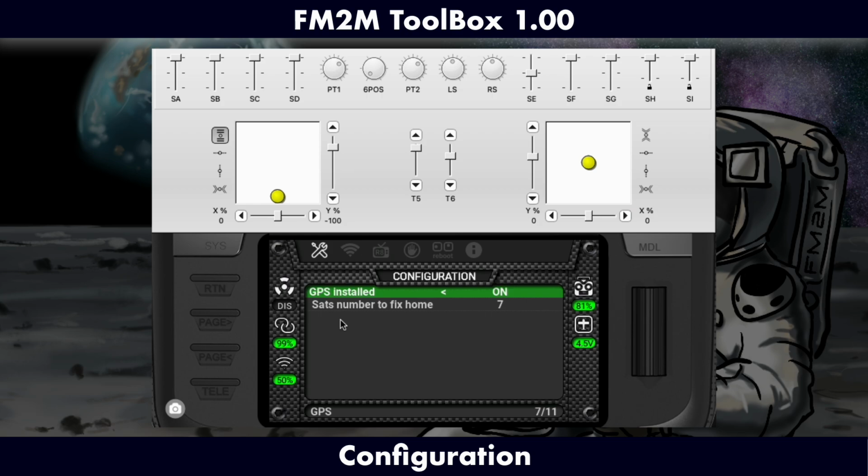If I switch it to on, there will be the next module, which is GPS, and the only option now is you can define how many satellites you need to be able to fix home position. Default is 7. Sometimes I use 5. I do not recommend going below 4 or 5 because home position will be very inaccurate. Let's stay with 5, for example. All right, so this is GPS, and the next page is indicators.